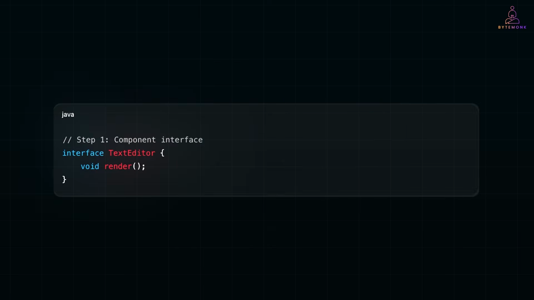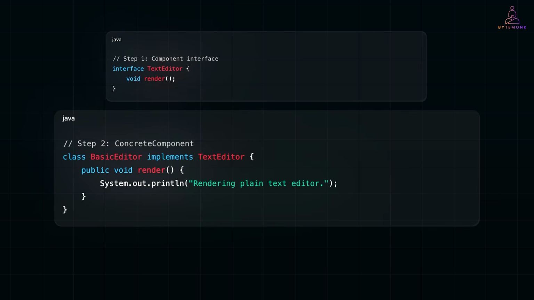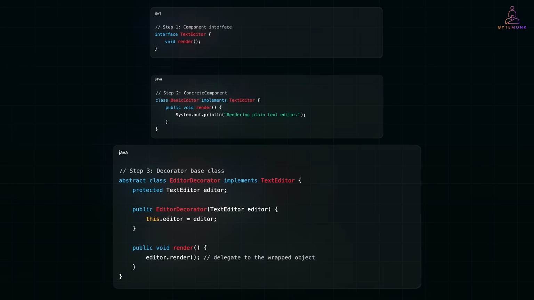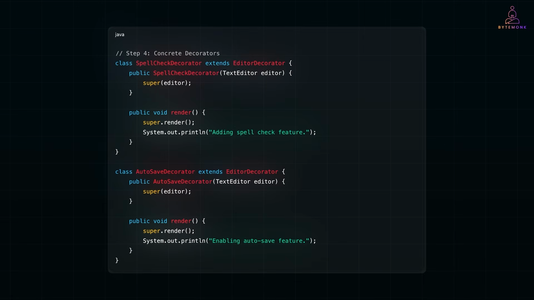So here, we start with the text editor interface. This is the base behavior. Every editor must implement the render method. And here is our basic editor. It simply renders plain text. No fancy features, just the basics. The editor decorator is an abstract class that wraps around text editor. It delegates the render call to the base, allowing us to add extra behavior before or after it. Now each feature becomes its own decorator, like spell check decorator and autosave decorator. They don't know or care what other features exist. They just add their own behavior.